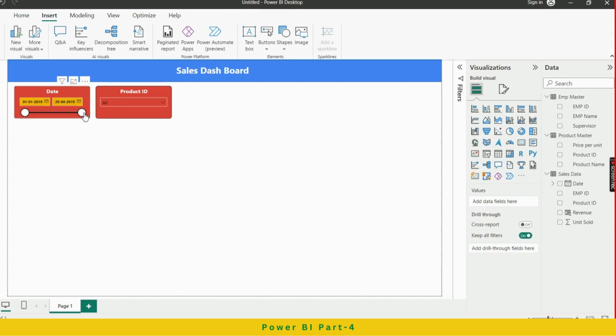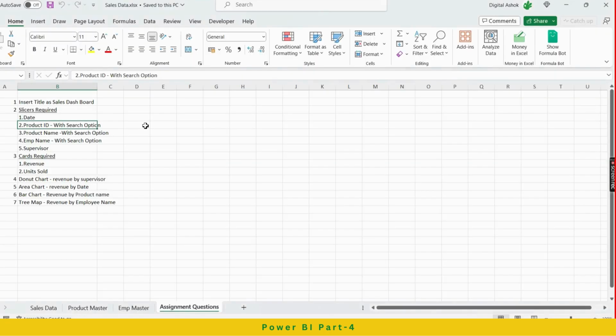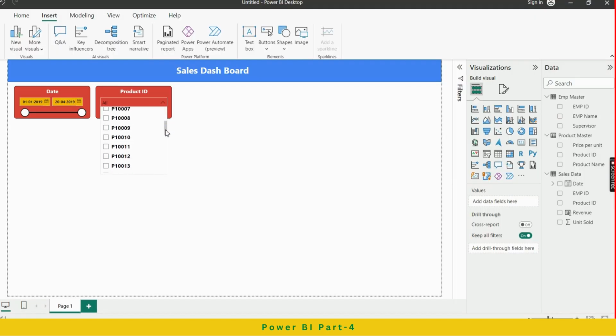So anything else we want to do? Nothing, right? But are you getting the search box here? Especially he asked us to insert product ID with search option because here we have a lot of products. So it is difficult to scroll through and select the products. So if we have the search box here, it will be easy for us, right?